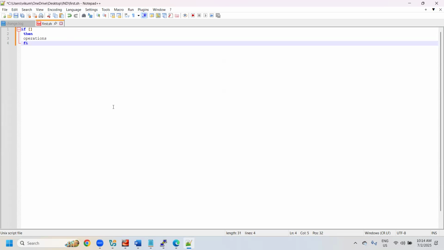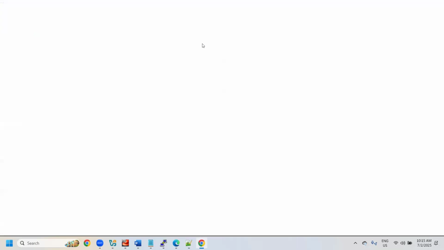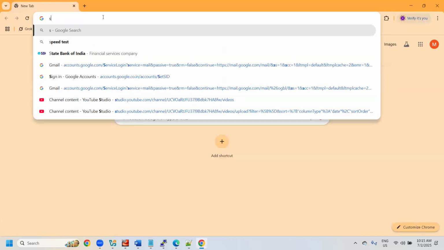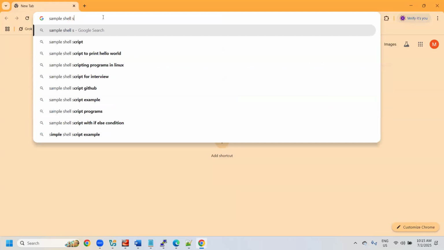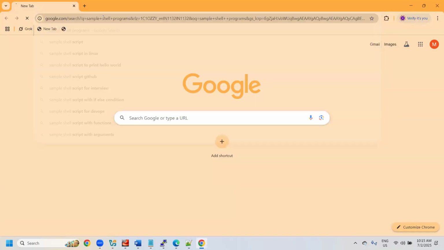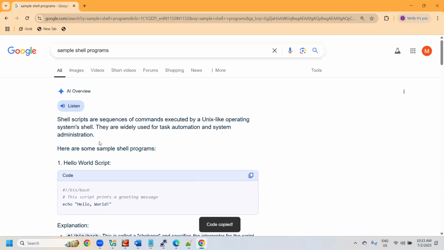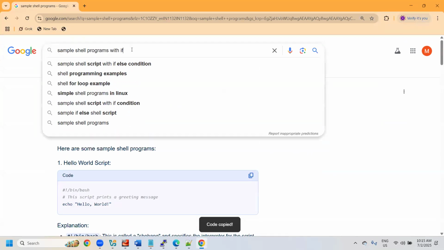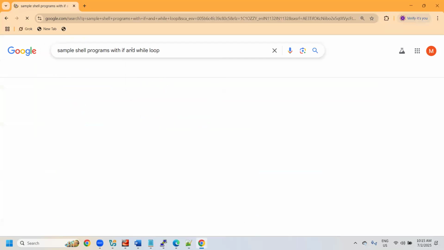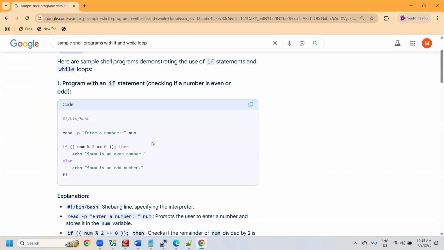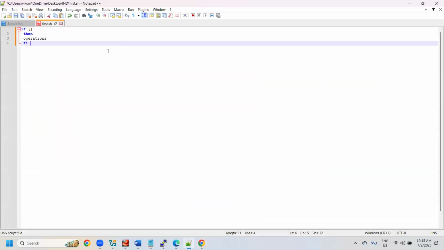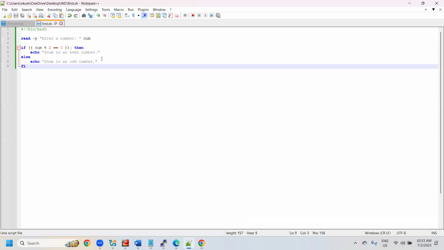If you go with Notepad, we can't get some features. So for example, let me copy one sample shell program and paste it here. Now, if I paste it here, you can see it clearly stating that.